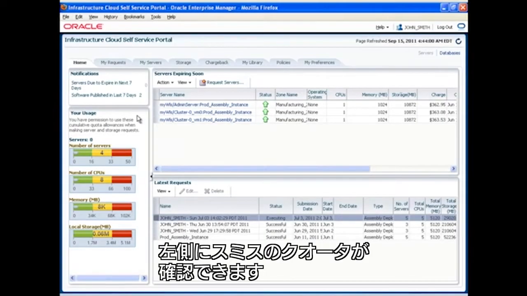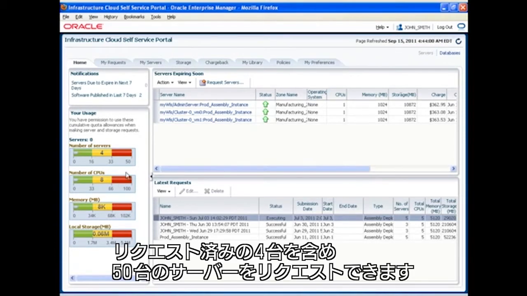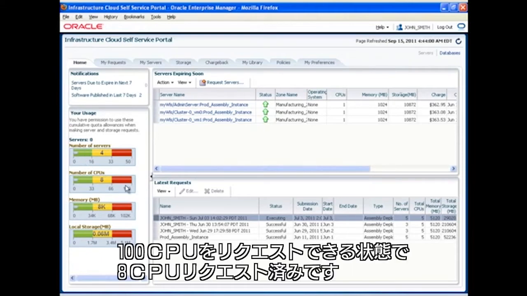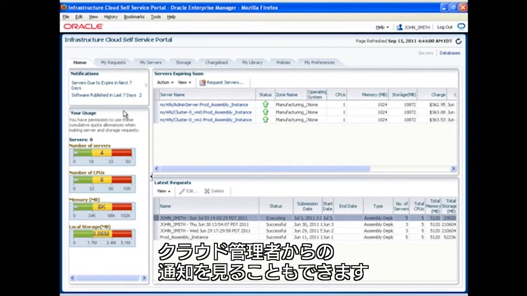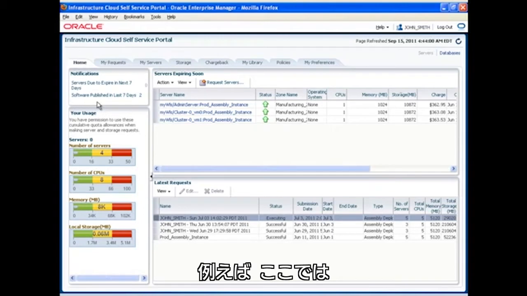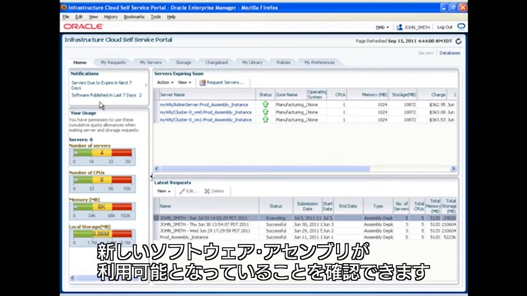On the left-hand side, John Smith can see his quota. He can see that he can request up to 50 servers, out of which he's requested 4 already. He can request up to 100 CPUs, and he has requested 8 already. The portal also allows John Smith to look at some of the notifications that the administrator might have sent. For example, here he says that some of the new software assemblies are published for the self-service user to consume.